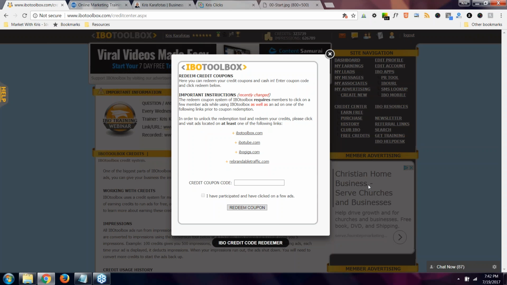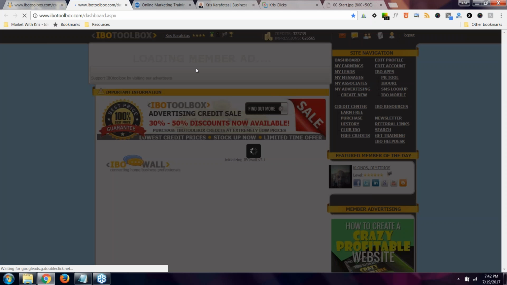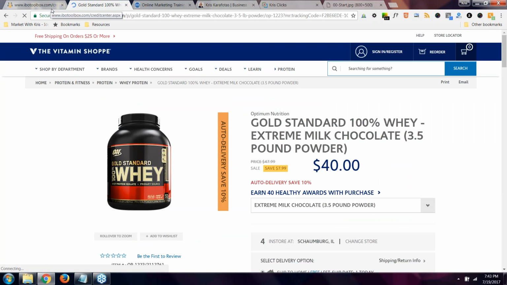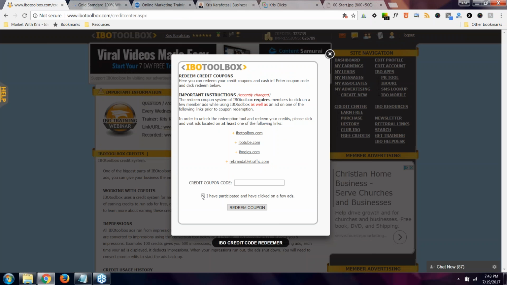Okay, so I might say, well, I've already clicked on some ads, but if I go and try and check this box that says that I participated and clicked on a few ads, it won't let me. So I need to click on one of these to get to visit an ad. So I'm just going to click on the first one, which happens to be IBOtoolbox. As you can see, it's opened in a separate window. Okay, so I'm going to go ahead and click here. Okay, and I'm going to go back, and now it will let me check this box. Okay, so just click on one of the links that are showing here, visit an ad on that page, and then check the box, and it'll let you.